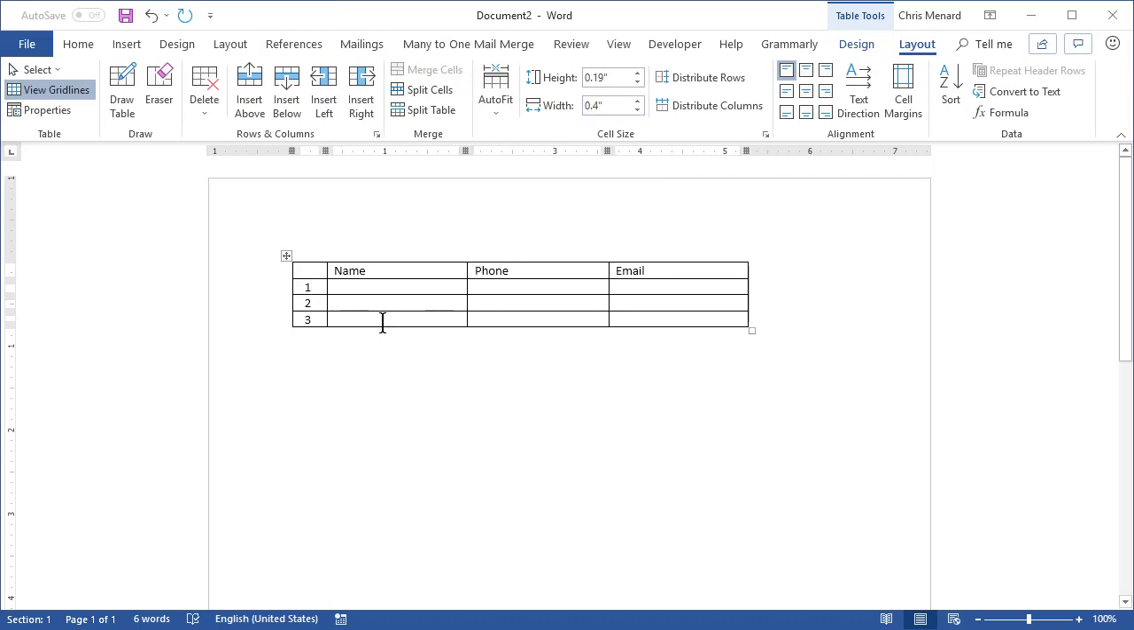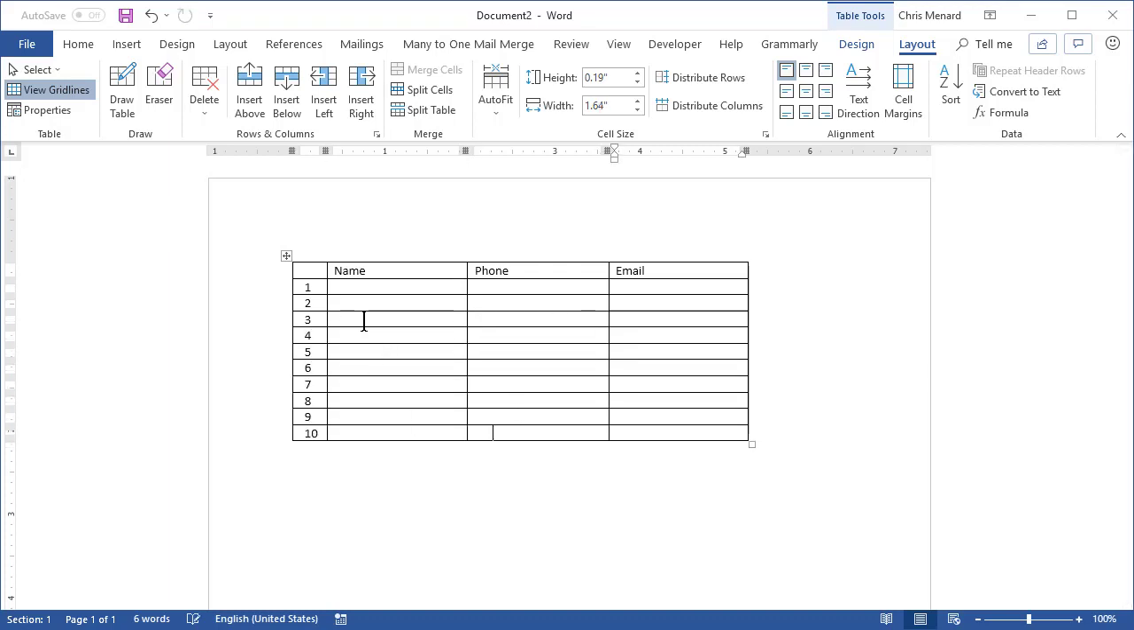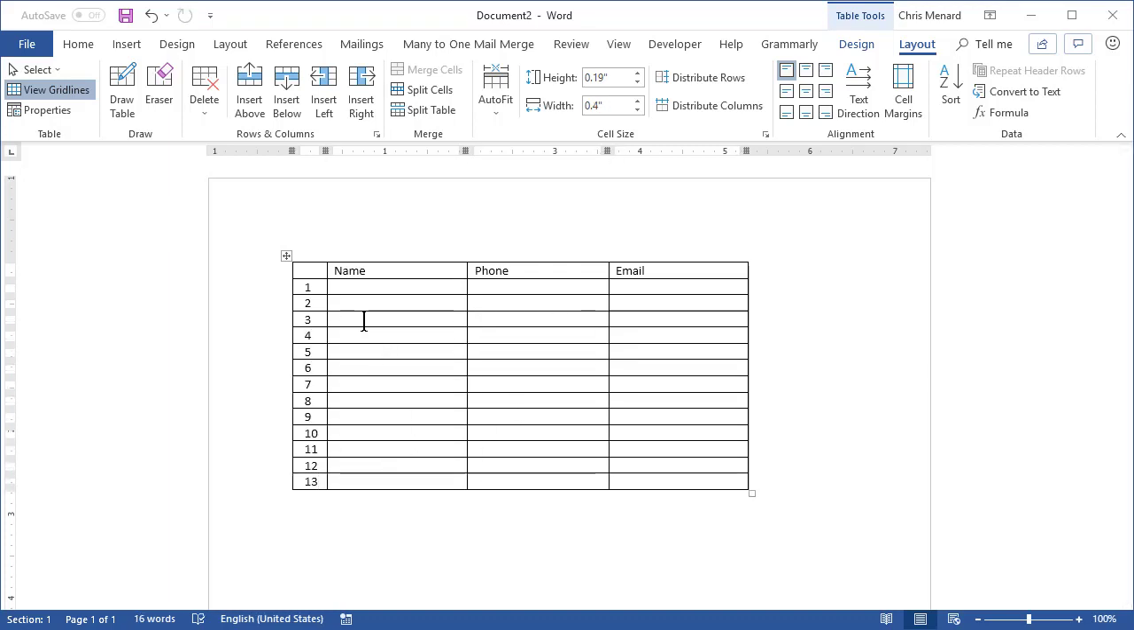There we go. Now, you're saying, Chris, you only have room for three people. I'm on the last line. I'm just going to hold down the tab key. I'm not letting it go. That works. Now I got 13.